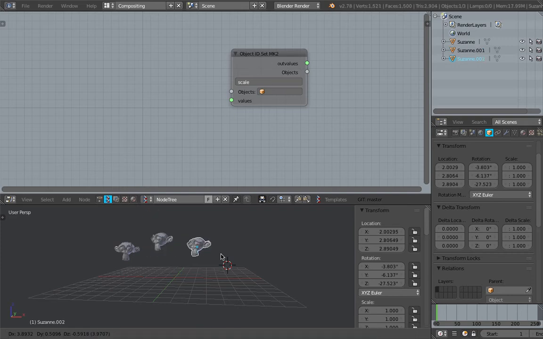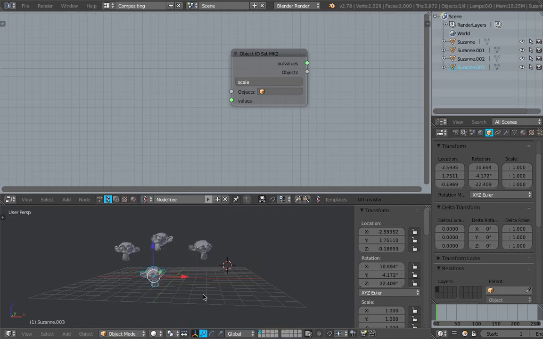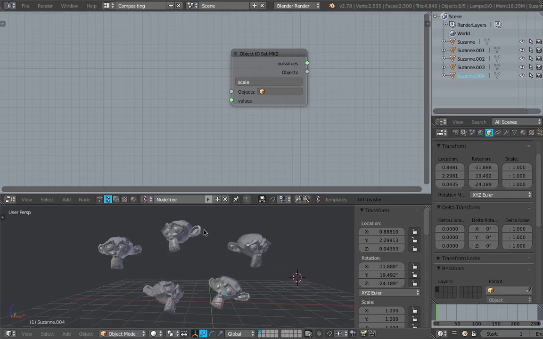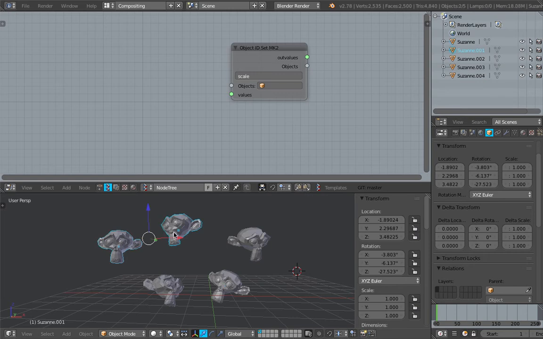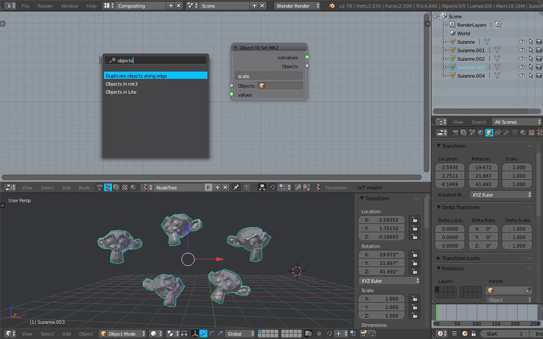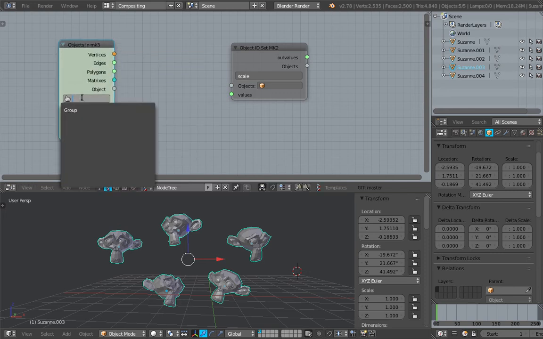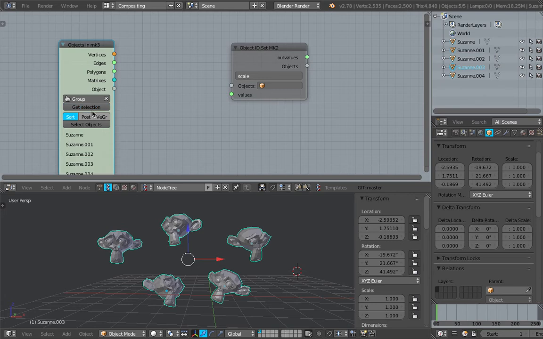I'm just going to randomize the rotation slightly to make it more interesting. So we have 5 monkey objects. How do we grab all of them? There are many ways to do it in Sverchok. You can group them, of course. Select all of them and then Control G and group them. And you can use objects in and select them by group and then get selections.